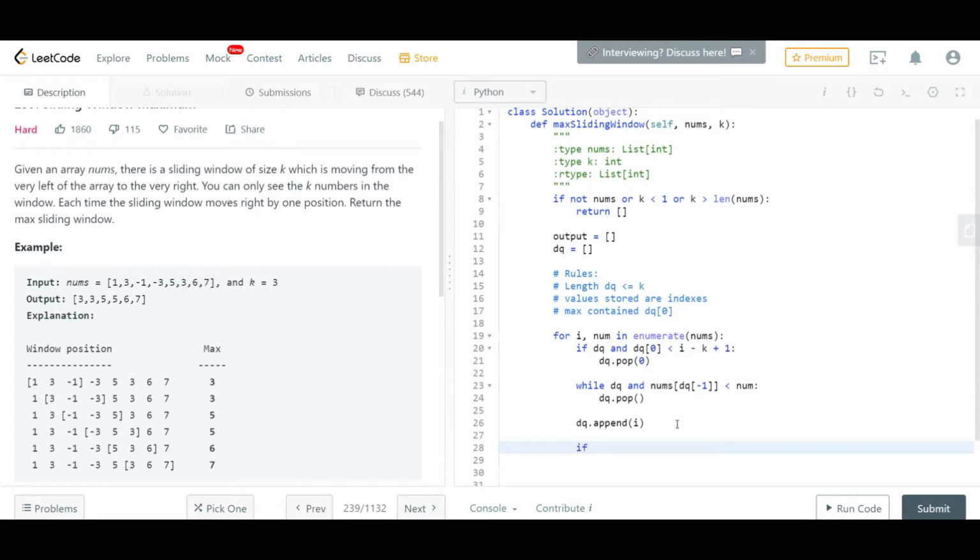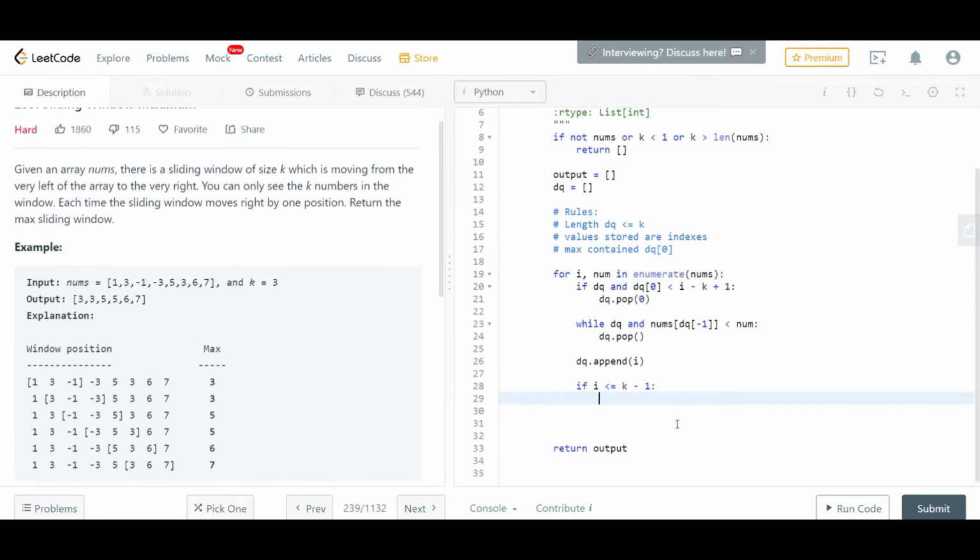And now all we need is just one more condition, where we need to understand whether i is less than or equal to k minus 1, in which case we can actually append the values inside our output array.